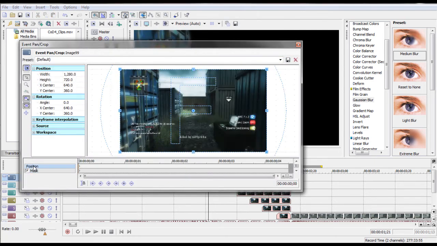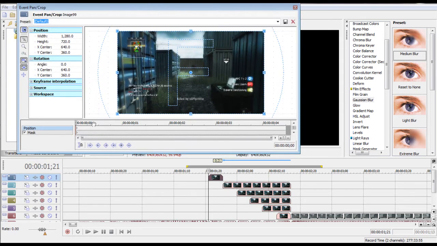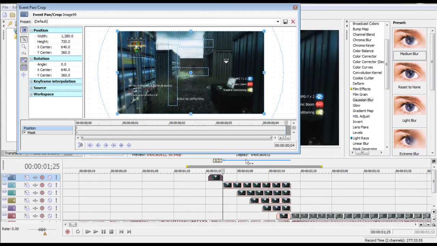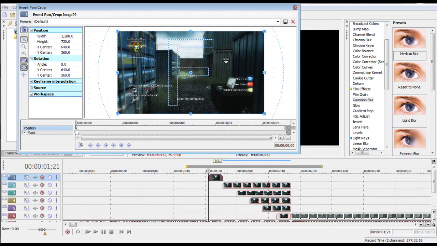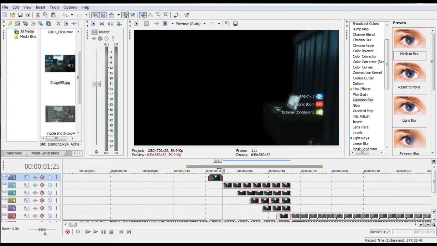I'm going to go back to pan crop, go to position, and now you'll see if I drag this slider to the end, that's there, which is where I want it to just finish coming in. So I can add a keyframe. Now at the start, I will just move that so it's off the map, and so then as I drag it, it will kind of move on sideways.